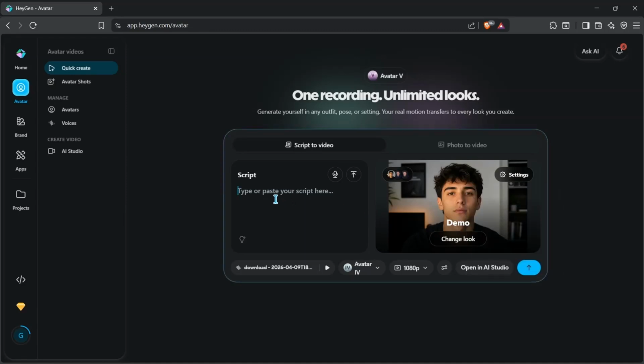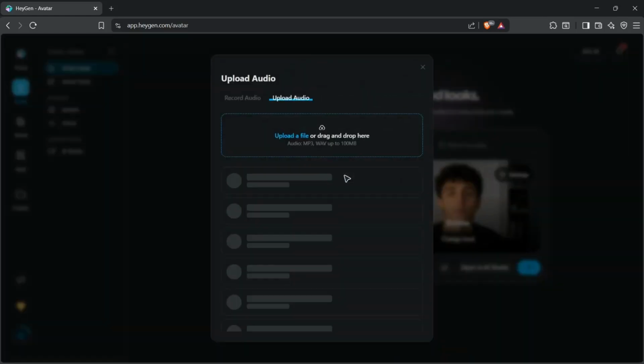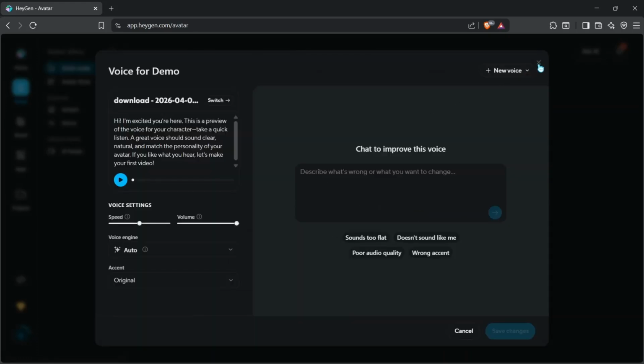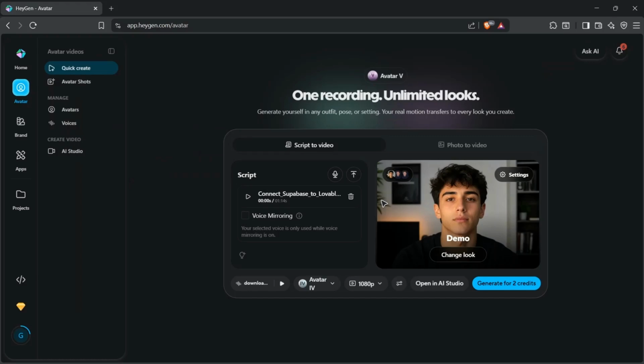You also have the option to record the audio, or click on the Upload option to upload a file you've already saved. I'll select this and then click on Next. Now you have the option to select the avatar model inside the agent. As you can see, there are multiple options.